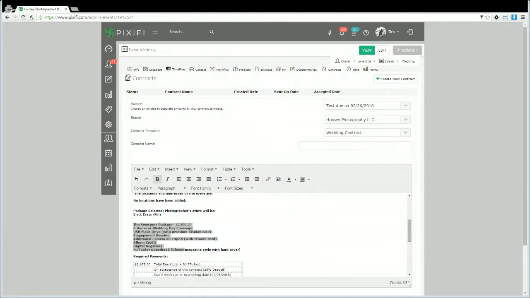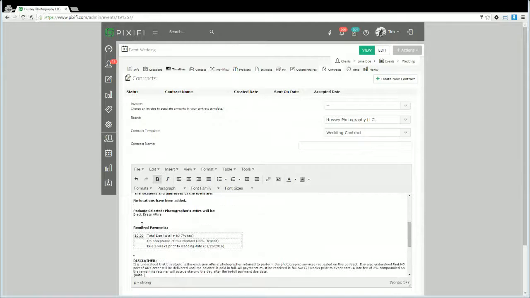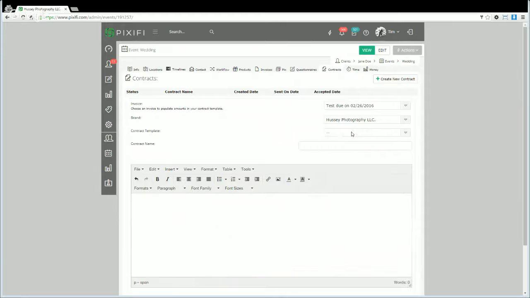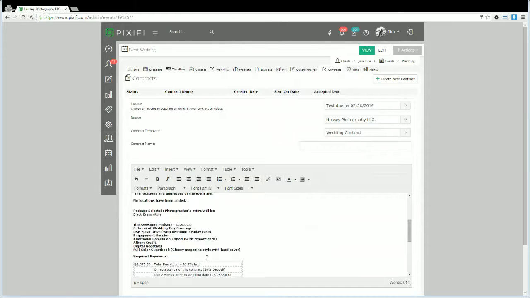To show you, if I unlink it and then reselect my contract template, you'll notice that now there are no line items here and none of the totaling amounts are here. So make sure that you create the invoice first, so that way your contract knows exactly where to grab all the information. Cool.